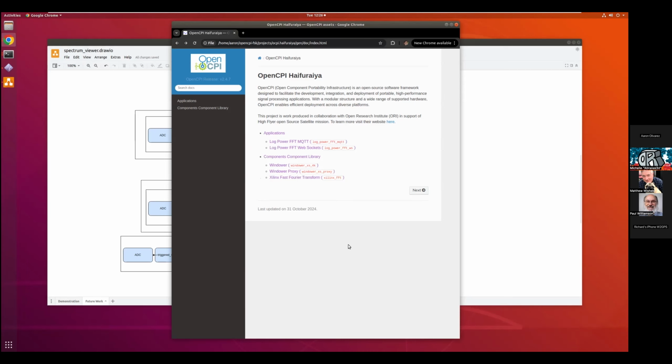But now that we have had some success with the MSK, I'm definitely going to go back and start working on getting that implemented in OpenCPI as well.